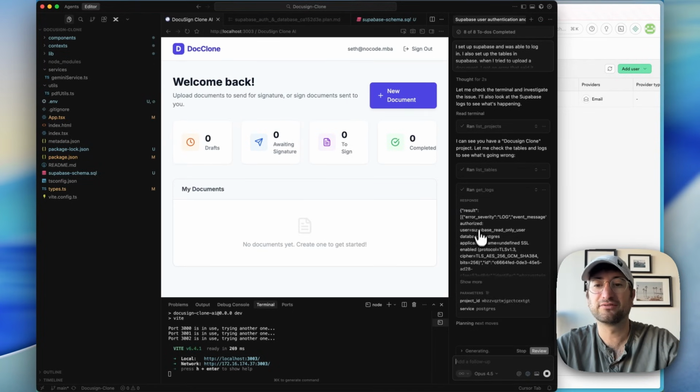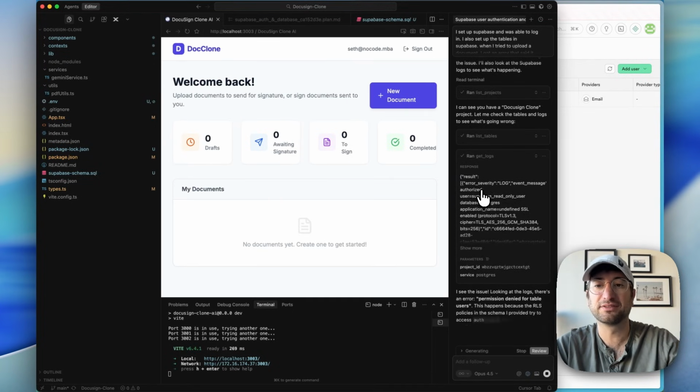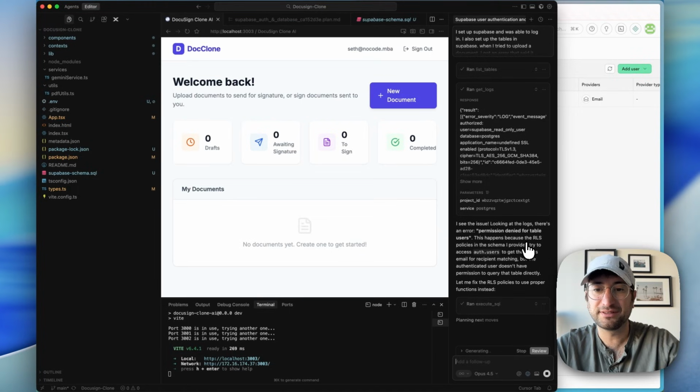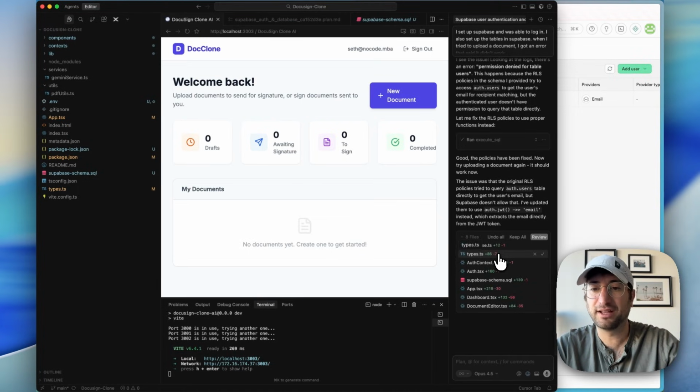Or actually, it's also running logs inside of Supabase. Sorry, so it's going to Supabase and checking the logs. So it sees the issue already. Permission denied for table users. This is because of the RLS. So it's fixing the RLS policies.